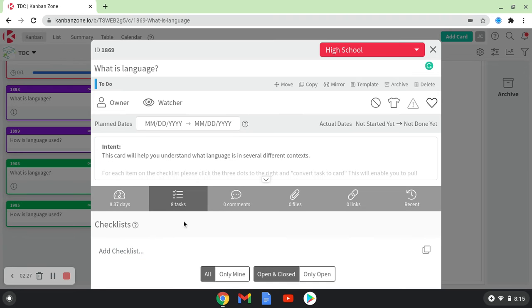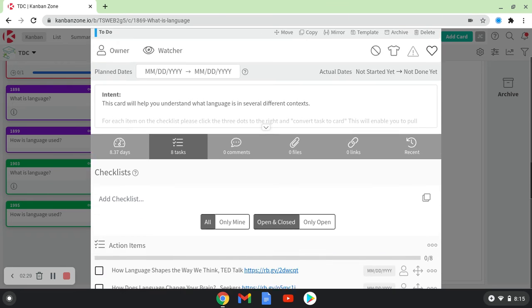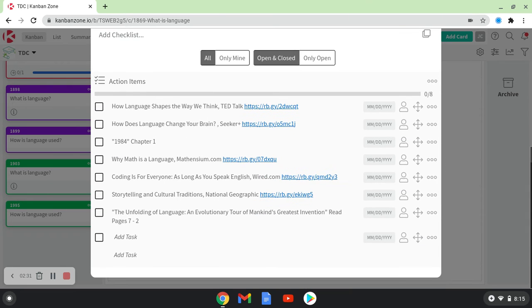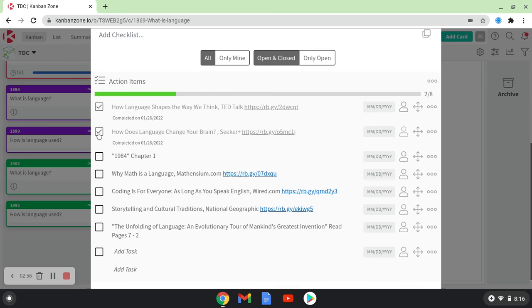Down below is where we can see a big difference in the cards, is that on the high school level, these are the kinds of resources that students would be pulling in one of their initial tasks of this project to lay their background knowledge. So we can see that students will be learning about how language affects coding, how it affects math. They can be doing a novel study around 1984 in which the way that language is used is a large theme. They can access videos. So as they go through here, as they complete them, they can check them off.